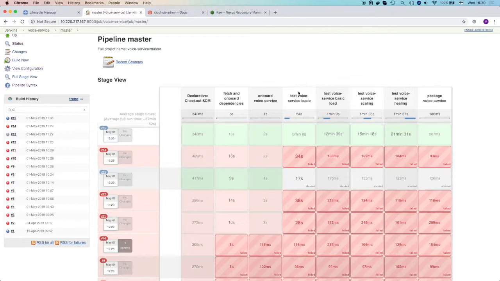So here you can see, for example, it's doing some basic tests, it's doing a load test, it's doing the scaling test that we defined earlier on, it's doing a healing test. And once all of those are passed, it will then package that network service up, and again, put that fully tested package into the CICD repository, which in this case would be Nexus.